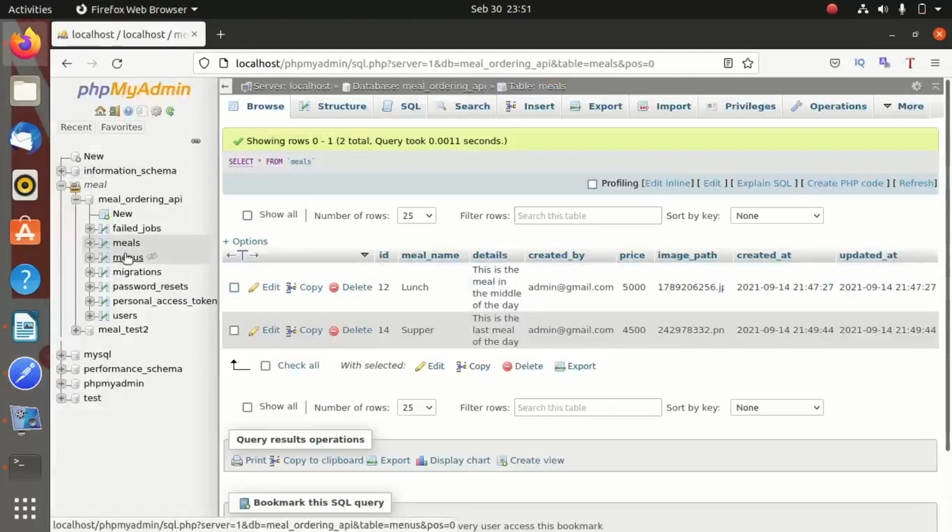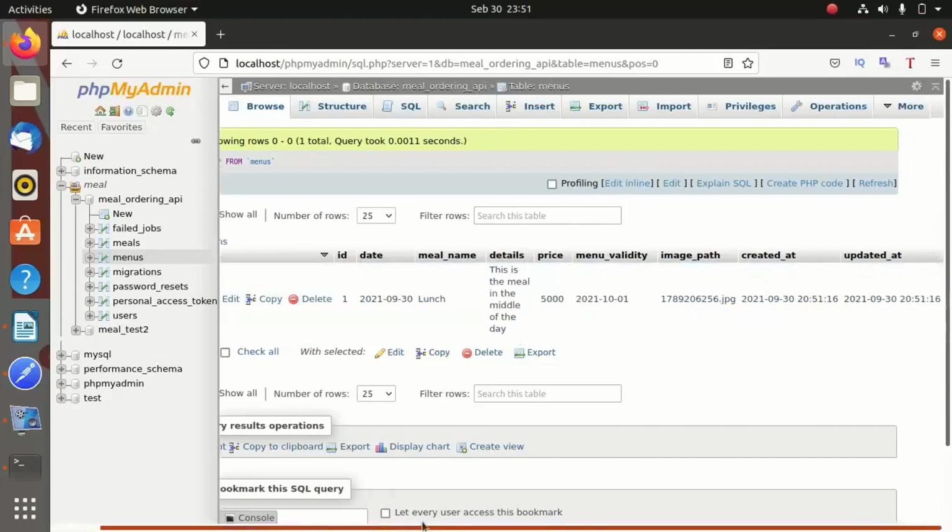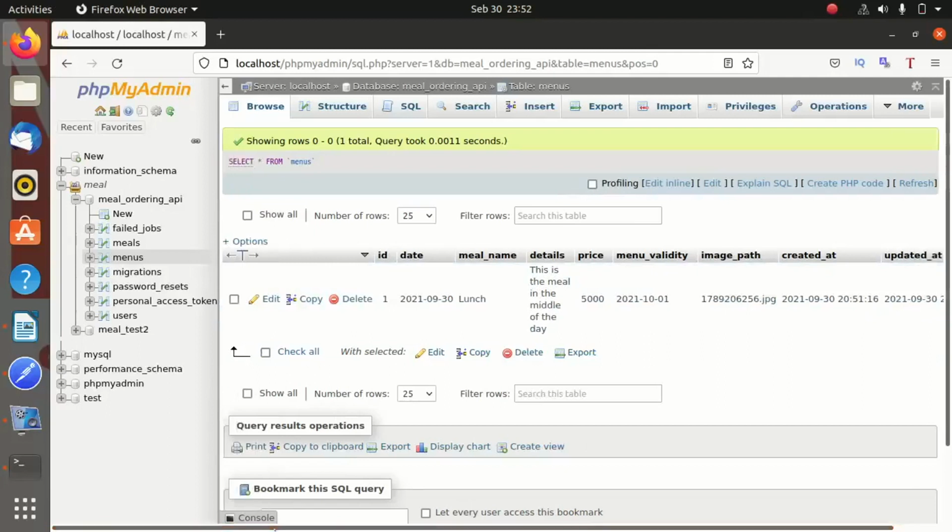So we have been able to add a new meal on the menu. So let us go back into the menus table and see. Perfect, as you are seeing, we have been able to create this. That is it. And the menu validity, you look at the date right now. The date right now is September 30th. But the menu validity here is telling us October 1st, meaning that our code is working. The menu validity is 24 hours, meaning that the meal you add on the menu today, by tomorrow the same time, it must have expired. And the administrator will be able to add new meals each day that elapses.